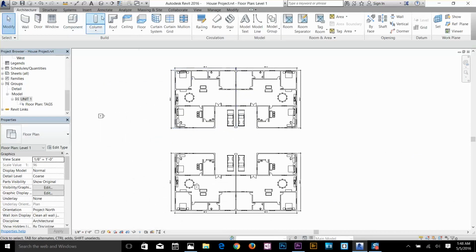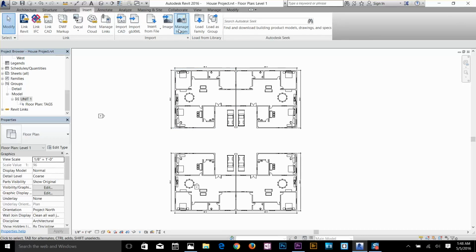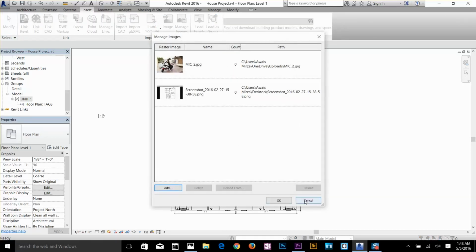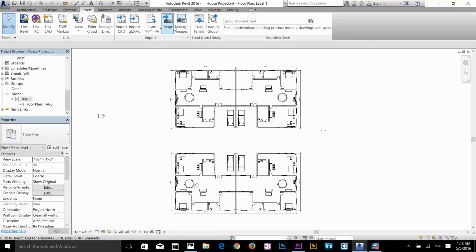Alright, so let's go back to the insert tab. If you have brought a lot of images into your project, they will all show here and you can manage them here.